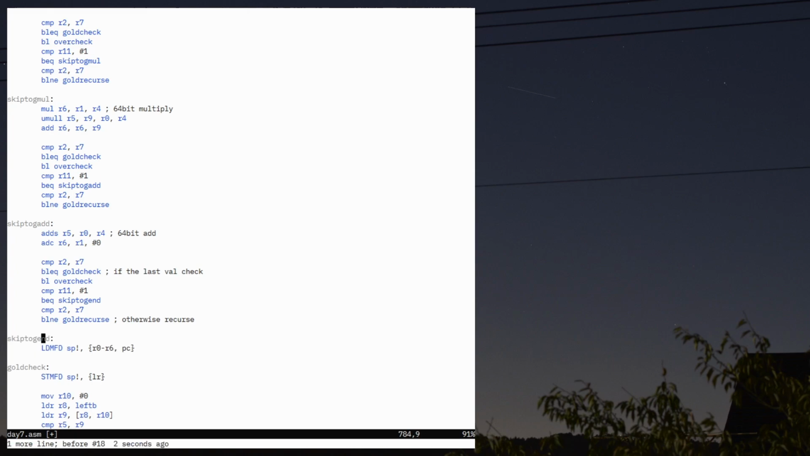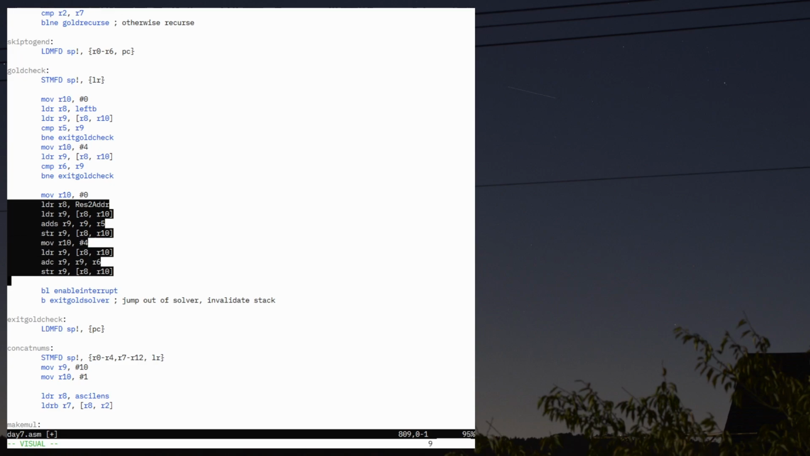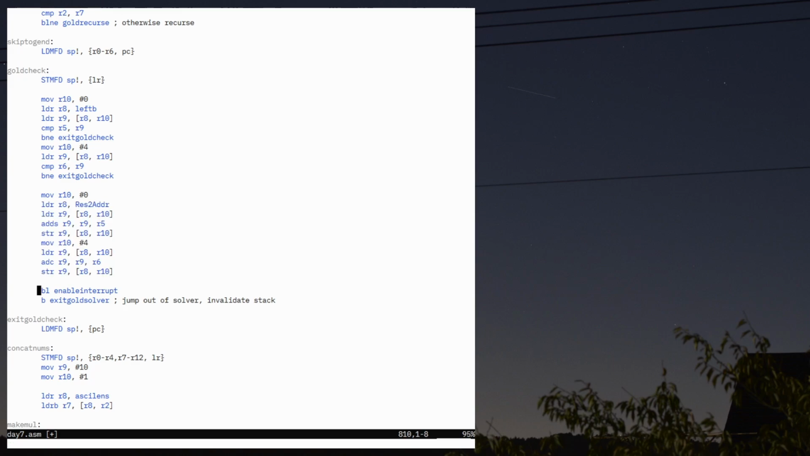Undo that. We exit this level of the recursion if we need to. A gold check, right? Same as the silver check, but we're just doing the gold side, adding to the result. Step 2 result. Enabling interrupt if we've got a result. We branch to exit gold solver, which is our invalidation of the stack, and jump out.